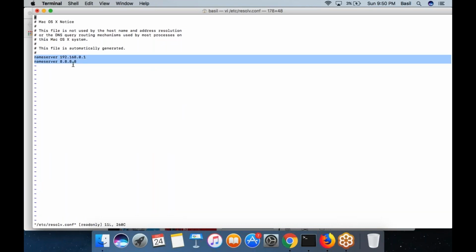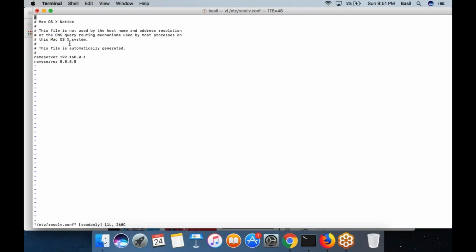If you are using Windows, go to your network settings, go to the adapter settings, double click on TCP/IP settings. You can see your name server information, or you can run the command ipconfig /a from your CMD prompt if you are using Windows. It would show you what name server you are using.